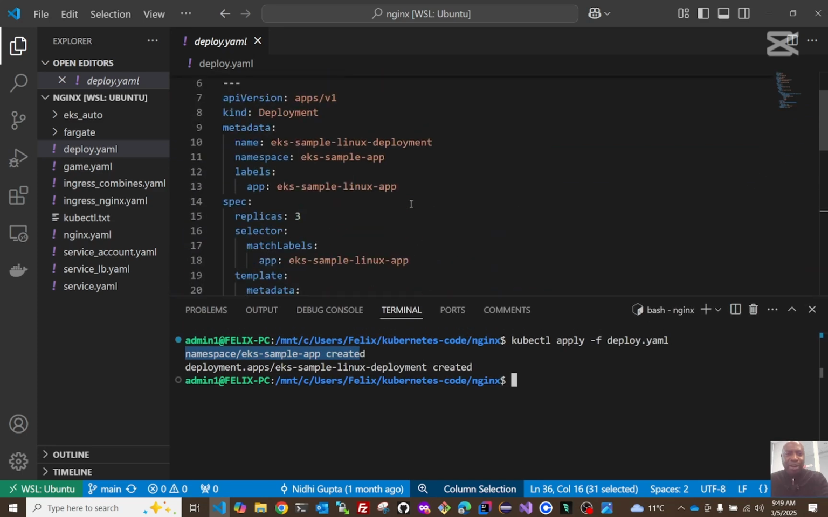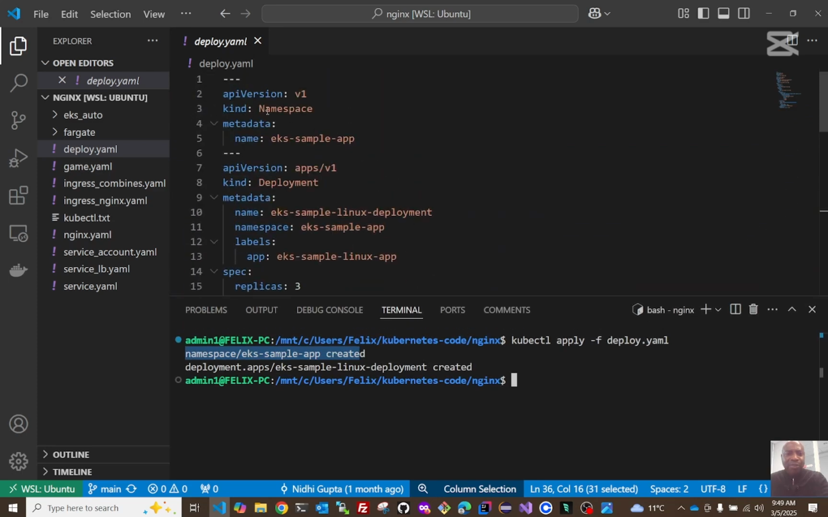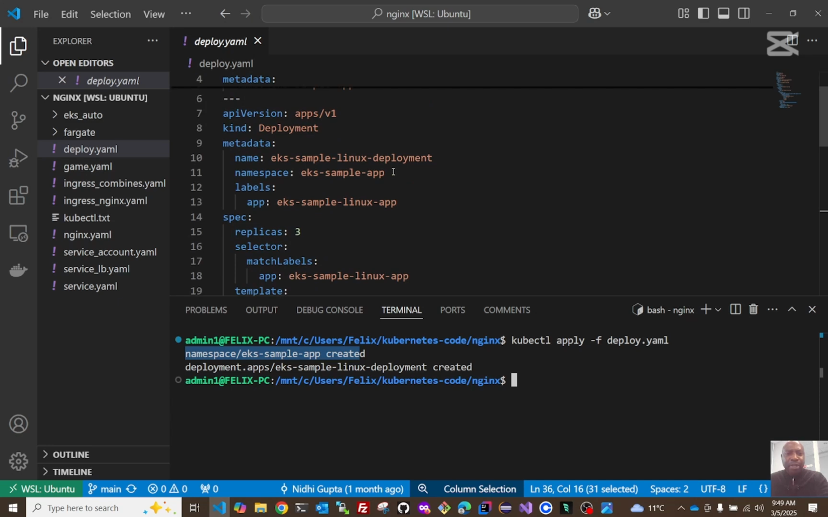If you go back to our code, you can see the namespace. And what is the namespace? EKS sample app. It will also create what? A deployment. And what is the name of the deployment? EKS sample Linux deployment. And that's the same thing it's telling you here, that a deployment has been created, and the name of the deployment is EKS sample Linux deployment. So this has been done now.